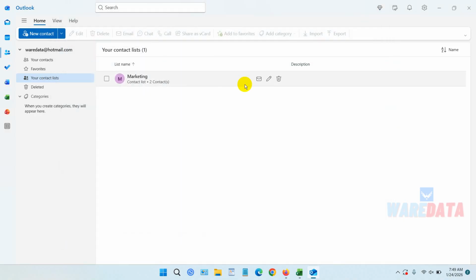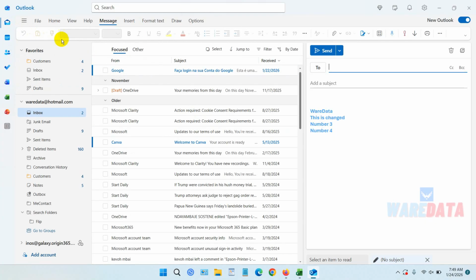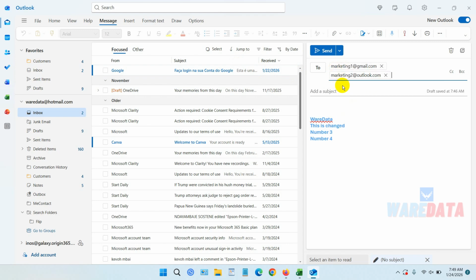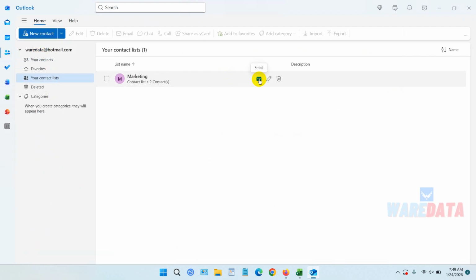Also, on Microsoft Outlook, we can directly send to the marketing group just by clicking this email. And when we are creating a new email, we can type marketing in here like this. For example, like this. Okay. And we can click plus. But sometimes maybe there is a need for synchronization to use it this way. So the fastest way, you can click this and select your contact list and click this button.